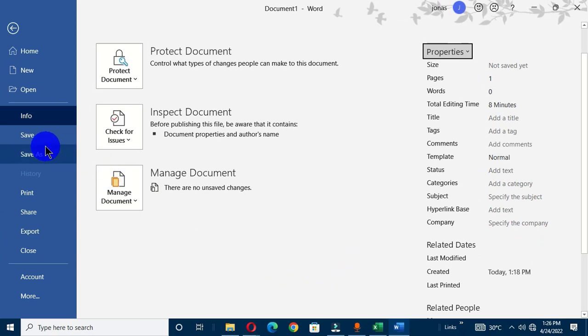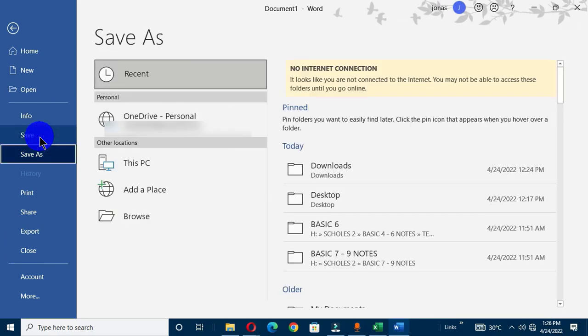The next one is save, and when you choose save, Word is going to redirect you to save as. Why? Because this document is a new document. Therefore, anytime you want to save a new document, you have to use the save as command. When you click on save, Word will direct you to use the save as command.